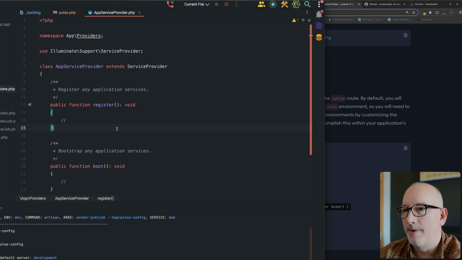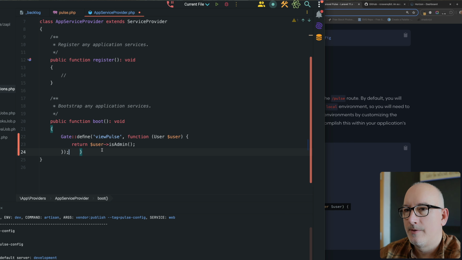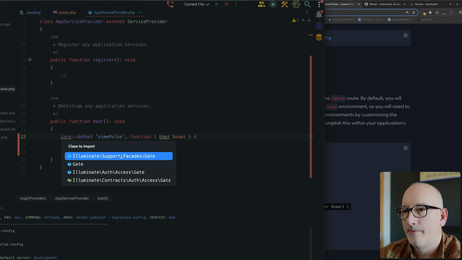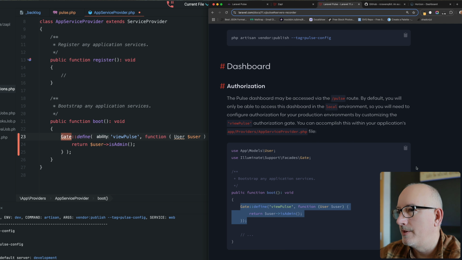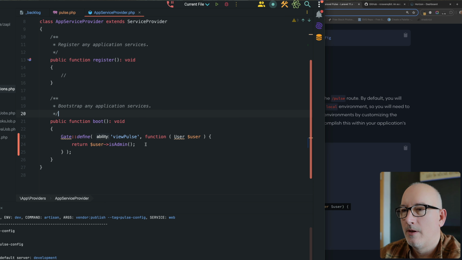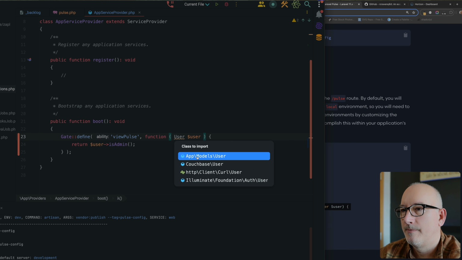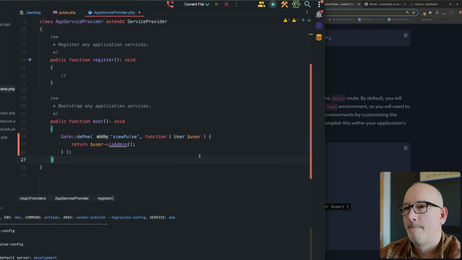And in the boot method, I'll drop that in there. Let's import these classes. So it's that one. Just make sure Facades Gate, yep. And this User class, it's going to be my user model. What it looks like it needs is just a Boolean whether or not we're going to let this person in. I have a list of email addresses for all the developers.